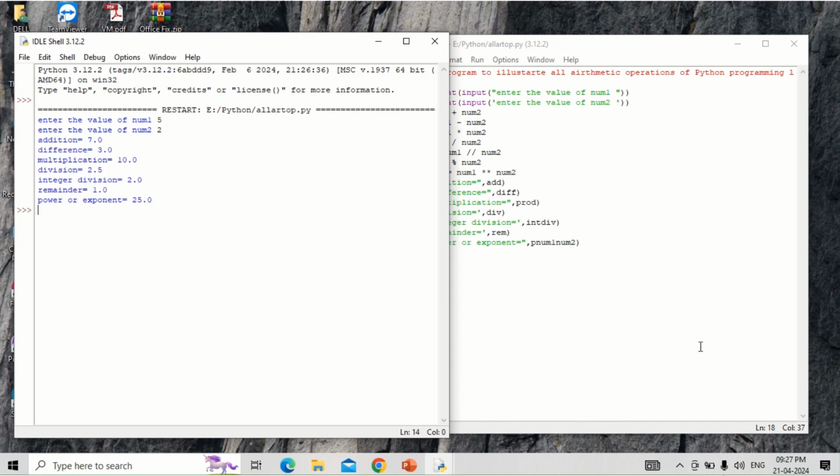I'll press enter. You can see the result. Addition 5 plus 2, that is 7, and difference 5 minus 2, that is 3, multiplication 5 into 2 is 10, and division 5 by 2 is 2.5. Integer division, you can see 5 divided by 2, you get only the integer part, so integer part is 2. For that purpose it is called an integer division. And then remainder, so when you divide 5 by 2, the remainder will be 1, that is the modulus operator. Then power or exponent, that is a to the power b, that is num1 to the power num2. 5 to the power 2 is 25.